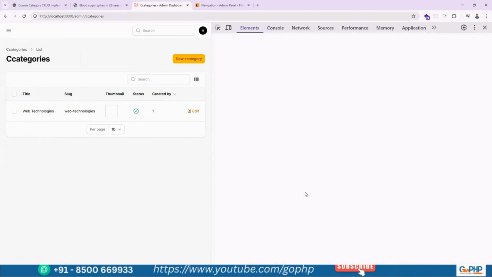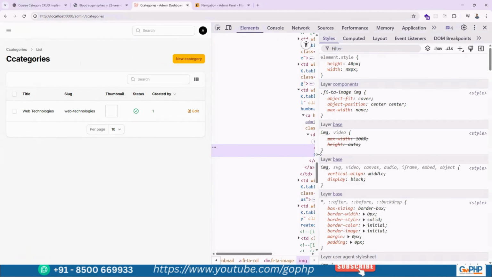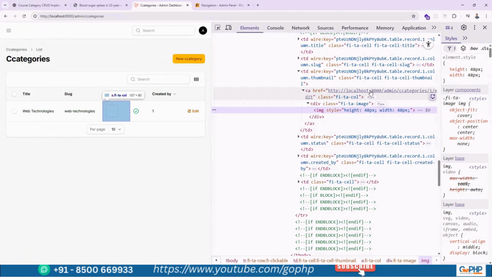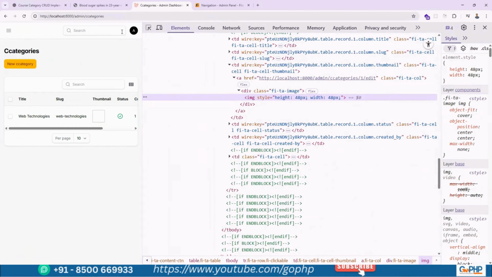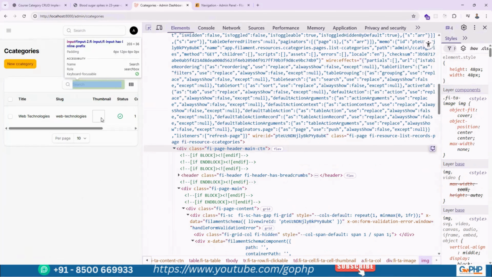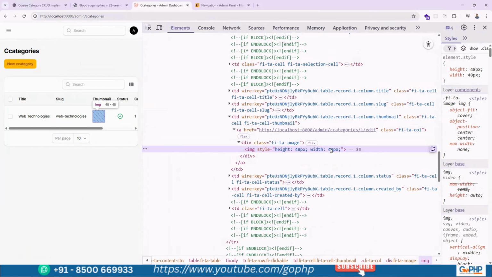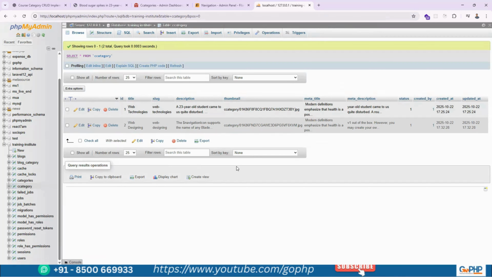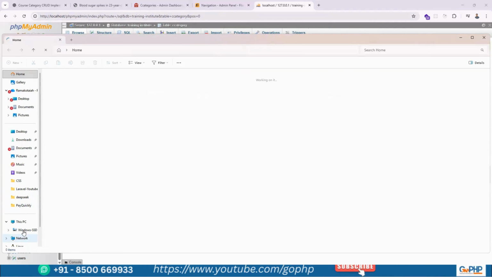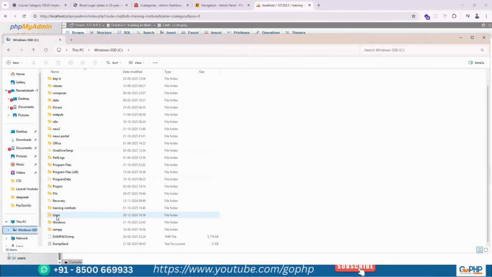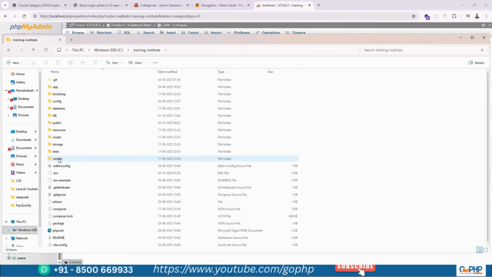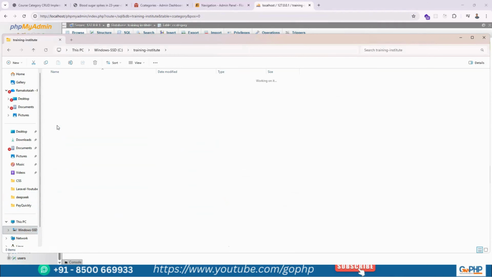Let me inspect this, and let me check the path of the image. What is the path of the image? And localhost. So the image, let me hover over this. So we are not getting any image path here. I don't know what the reason is. Need to verify the storage. One minute, please. Training Institute. We have the public folder. Inside we have storage. Inside the storage we have category, and we have images.